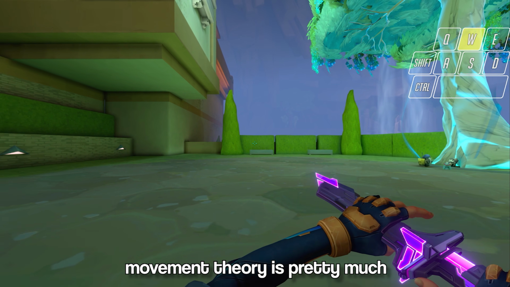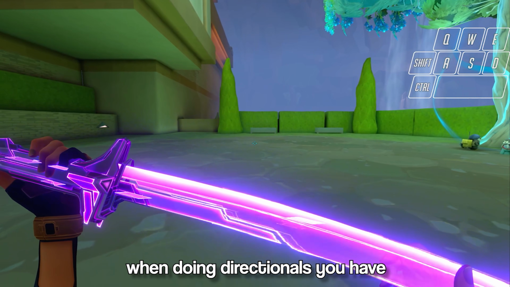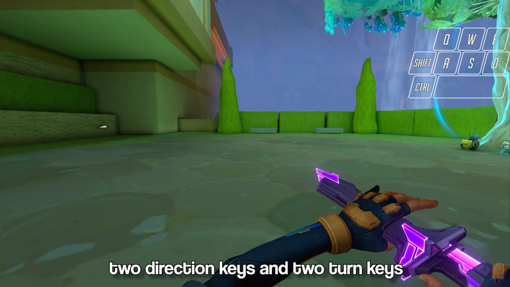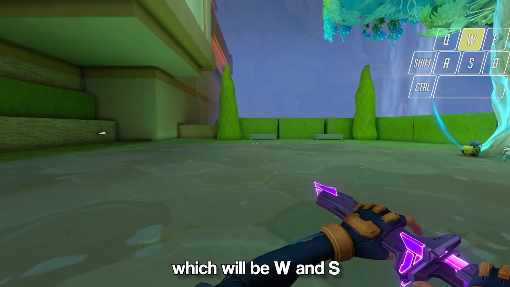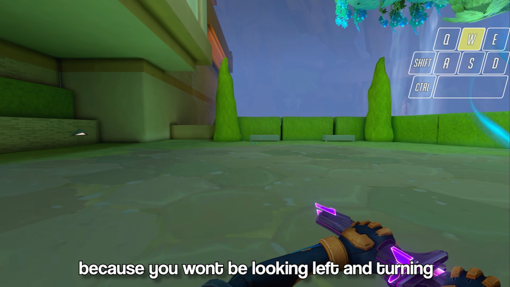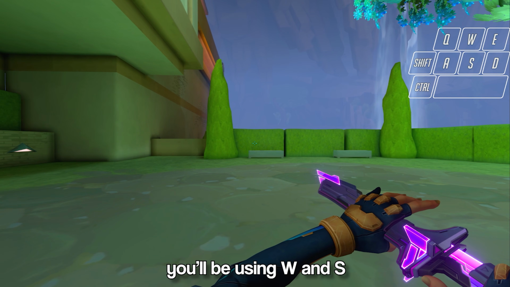Movement theory is pretty much how movement works in Valorant. With movement theory, when doing directionals, you have 2 direction keys and 2 turn keys. Your movement key will be the direction you're going, which will be W and S, because you won't be looking left and turning and using A and D as your direction. You'll be using W and S.